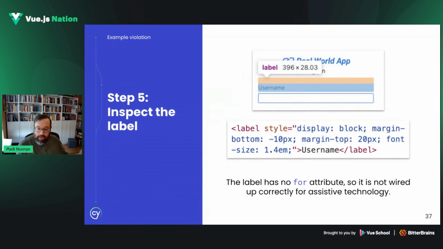When we inspect the label, as you look at a result from something like AxeCore, there's always a lot more information in the related links to Deque University. They're the makers of AxeCore. And they would tell you that one way to wire up a label is to use the for attribute between the label and the form field.